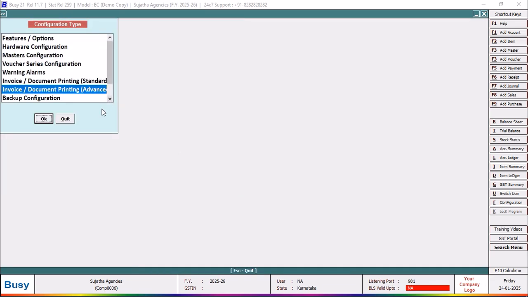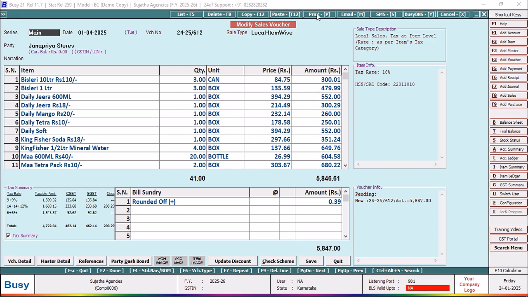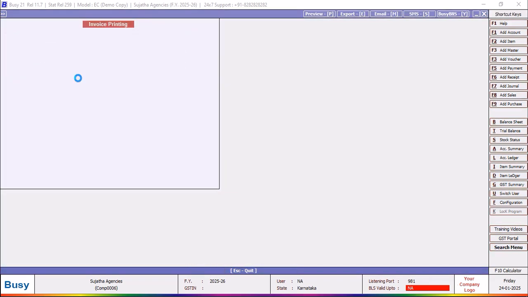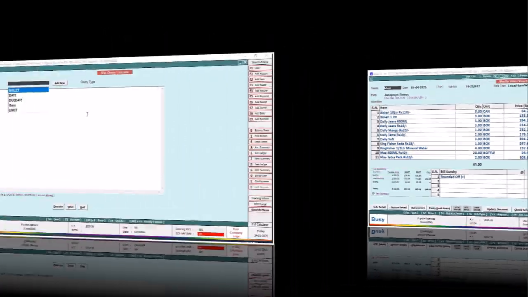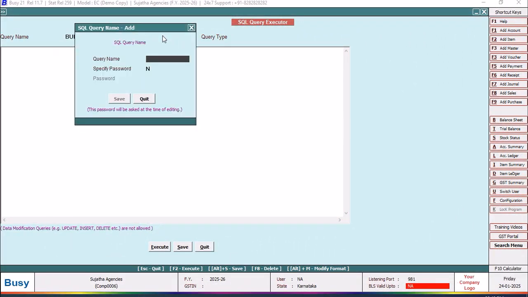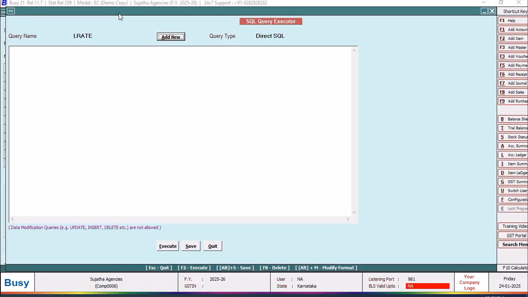Okay, done now. Now let us check what is the print preview. Yes, now it has come as I have planned. Now I'm going to write one more query, and name of the query is LR, list rate.